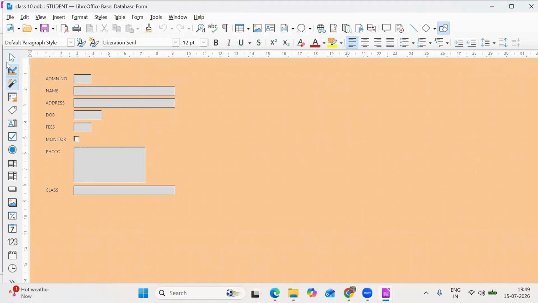Now, after this, you can see on the left side there are various tools given over here. This is called the form control toolbar. Now, if I want to give some heading to the form, like I want to give a heading student details, for that we can take this tool. This is the label tool.